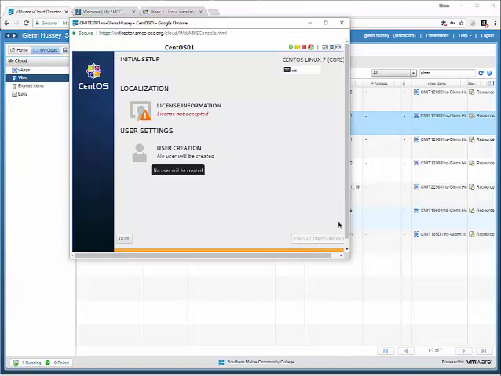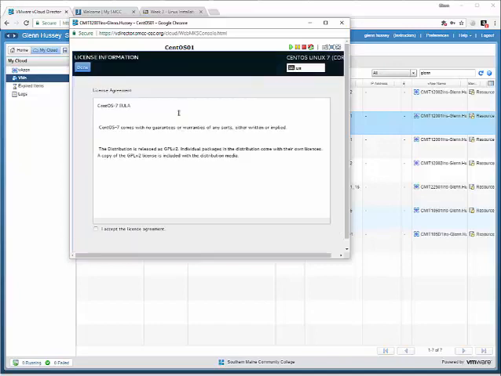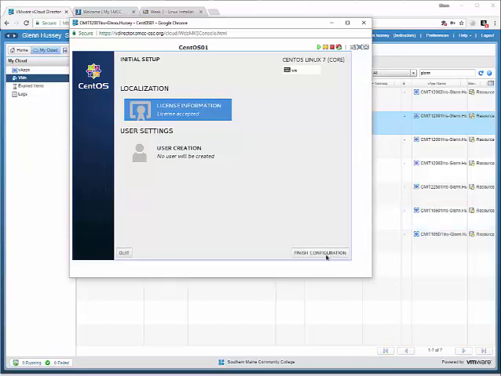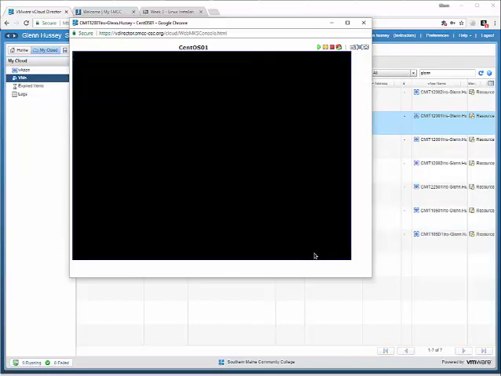And it's saying, hey, we didn't finish something. License information not accepted. Well, we should probably accept it. And this is just a standard EULA. I mean, basically it says that CentOS 7 comes with no guarantees, use at your own risk. Sure, we accept that. And click the Done button. If I expand this out a bit, we can see we have a Finish Configuration button.